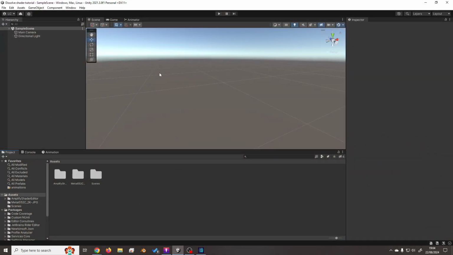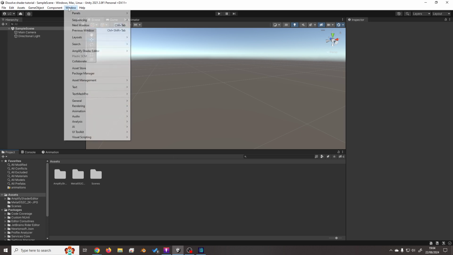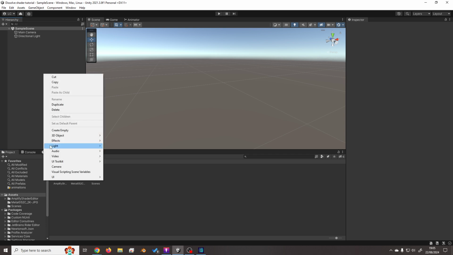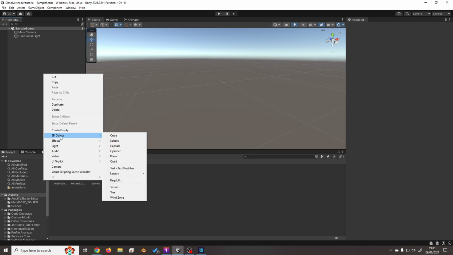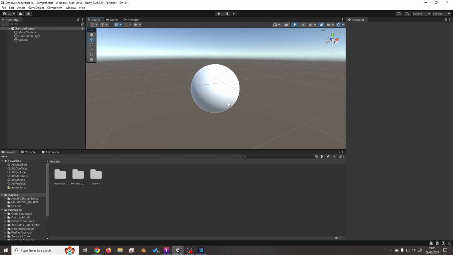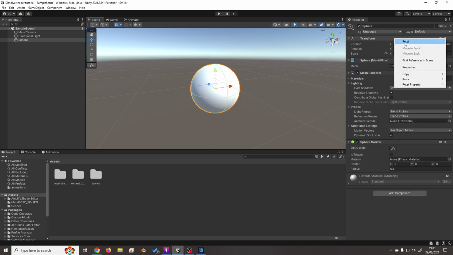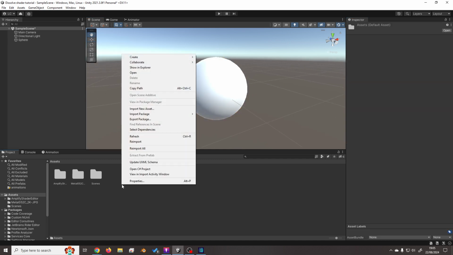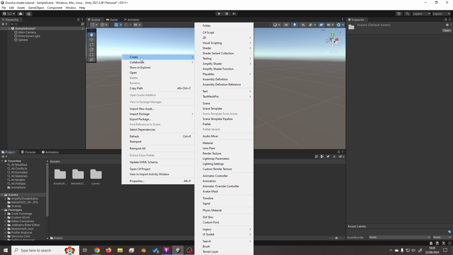I've just got a basic empty scene started in Unity, and I've got Amplify shader editor installed already. So I think what we'll do, we'll start off by just bringing in an object. I don't suppose it matters which one. We'll just bring in a sphere for now. I'll just recenter it, and we'll start by creating.